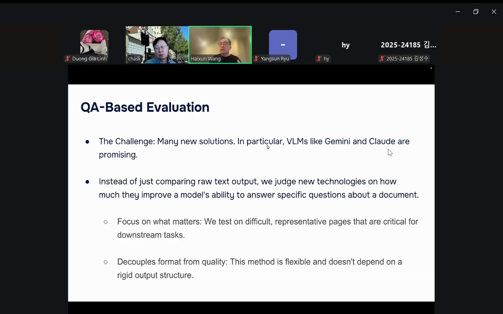So we just use their output as input to some large language models, and we have a set of questions, and we ask the large language model these questions after we give them this output from the PDF understanding documents, right? And we test on difficult representative pages that are critical for downstream tasks. And in this way, we decouple format from quality.